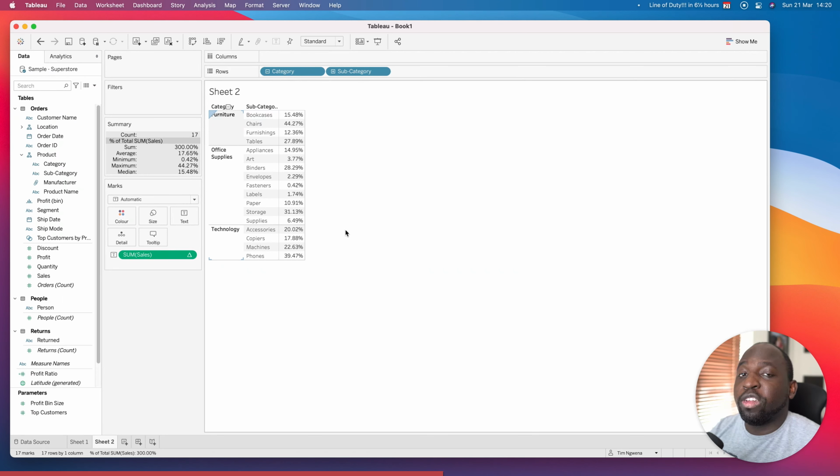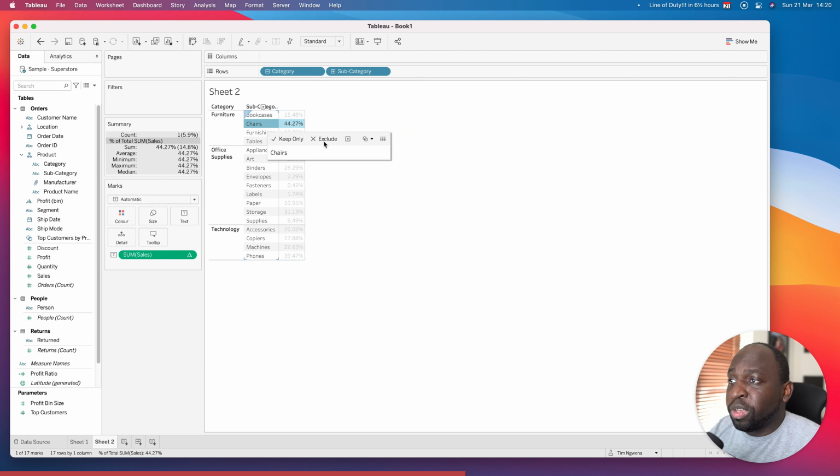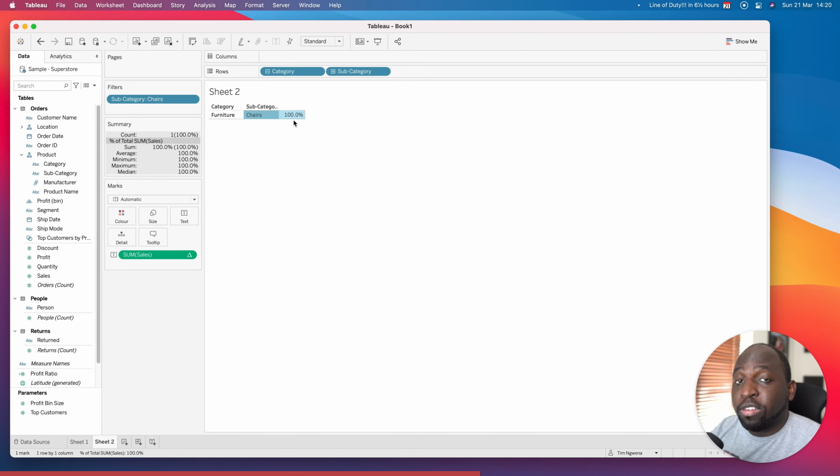Let's say I always want to know the percentage of total for the category within the subcategory when I only look at chairs. Now, if I exclude everything and keep just chairs, you'll see this percentage changes to 100%. And fundamentally, this is caused by 2 problems.